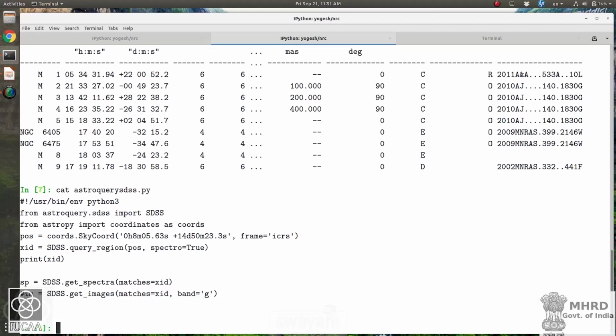So, as you have seen from these two examples that I showed you, it is very, very easy for you to write and run very short pieces of code in order to gather data for the objects of your interest. For example, here we have only one object of interest at this particular coordinate, but you could easily put this piece of code into a loop wherein you would read in the first coordinate of the first object in your sample, supply it here, run the query region, download the images and spectra, and then repeat this exercise one by one for all the objects in your sample. So, it is absolutely trivially easy to gather data from everywhere.